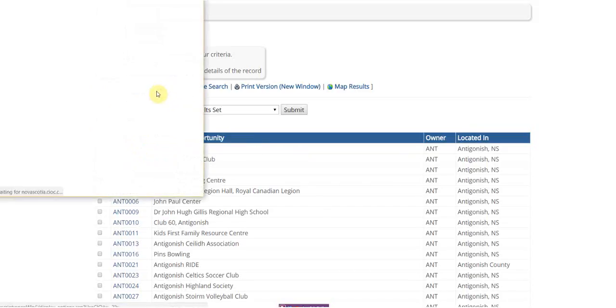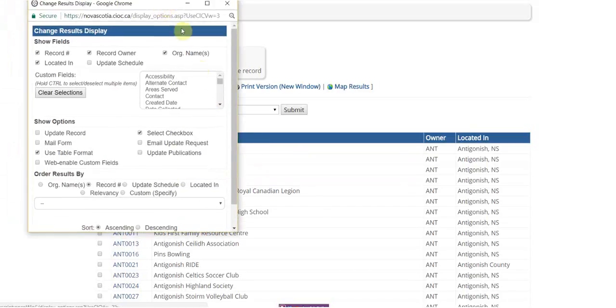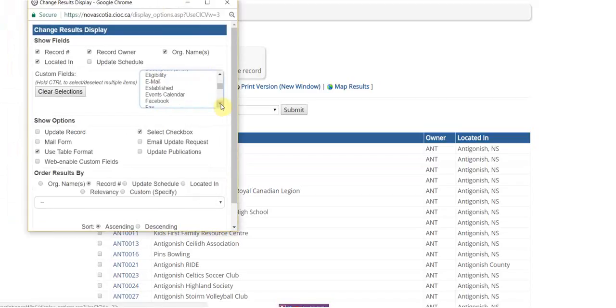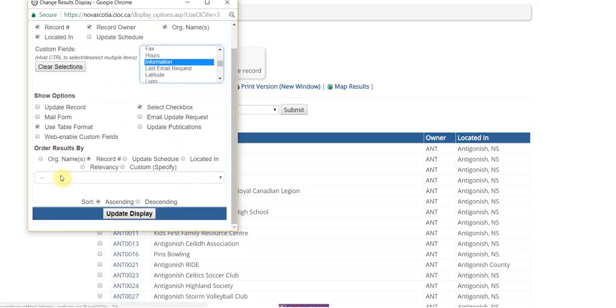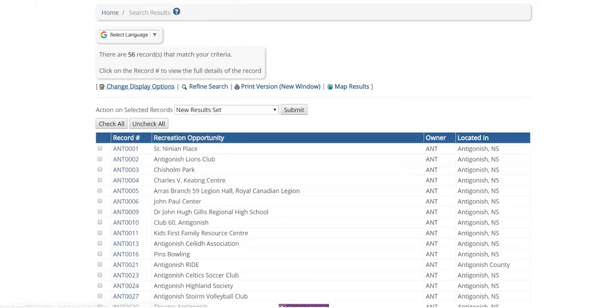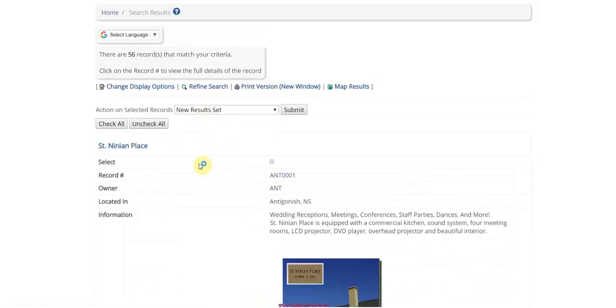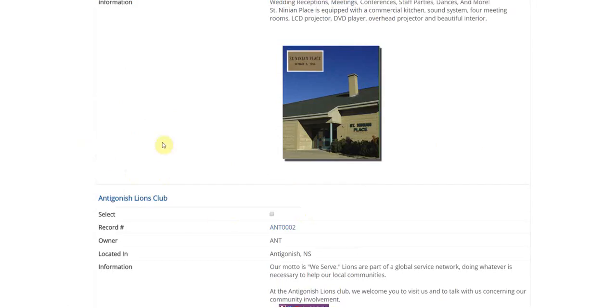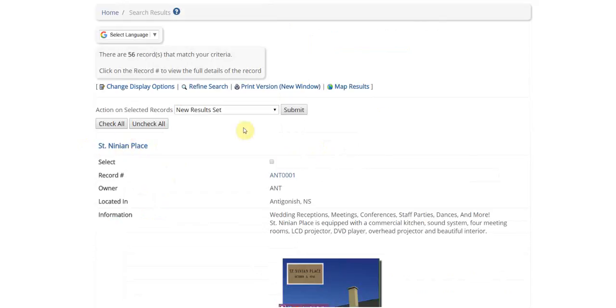We can go in again and change display options. If I want those pictures and that information section back, I can scroll down and click information. And I can change the format from table to list. I'll do update display there, close the window, and refresh the page so you can see what that looks like. Now this is in the list format, where it has the title here and then all the information below it, and then the next. So it's a little bit different. It's not like a chart or table.